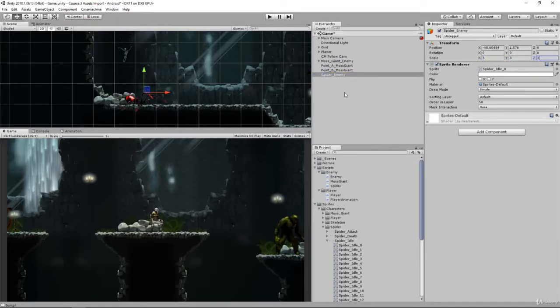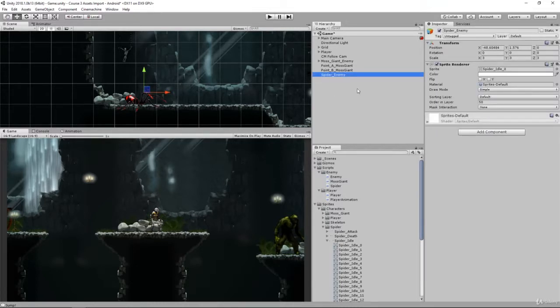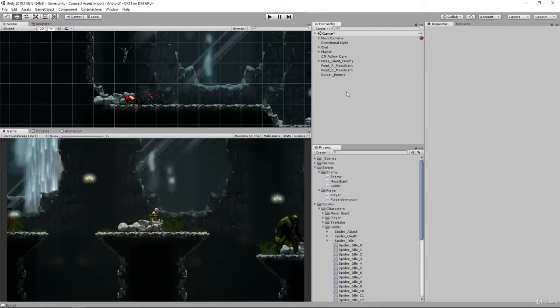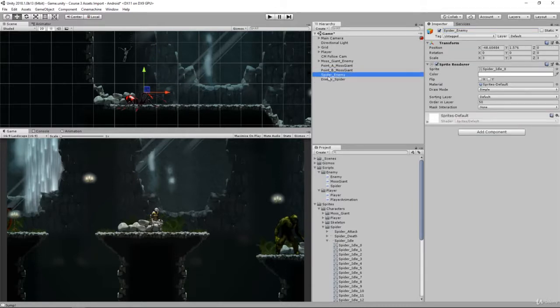And then we need to put this inside of a parent object, because remember, we want to keep the sprite render and the animations of this very clean and organized. So we're going to create a new empty game object by Control-Shift-N. And from here, we're going to call this enemy spider. We're going to place our sprite inside of the enemy spider, and we're going to rename it to sprite.